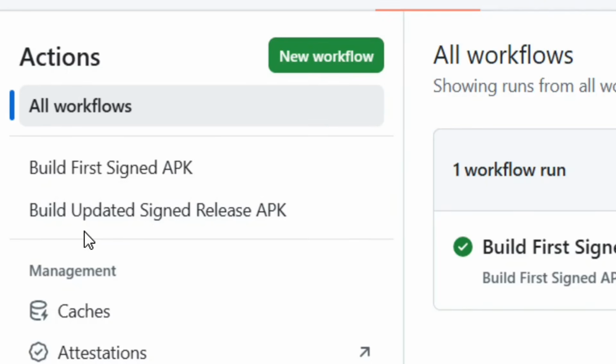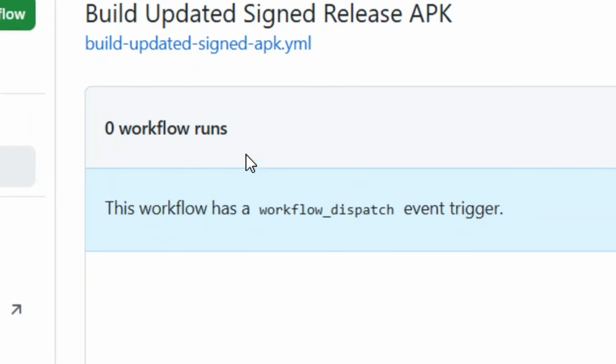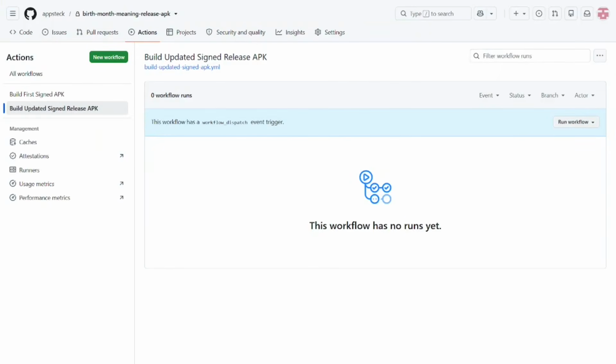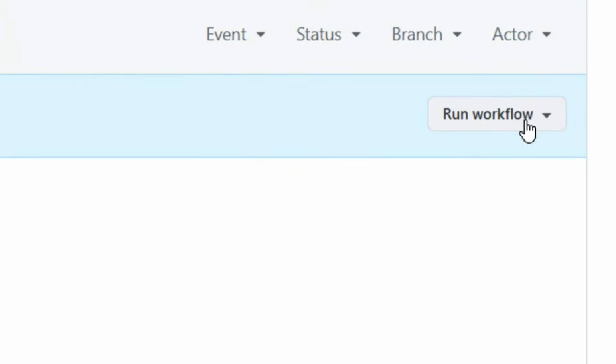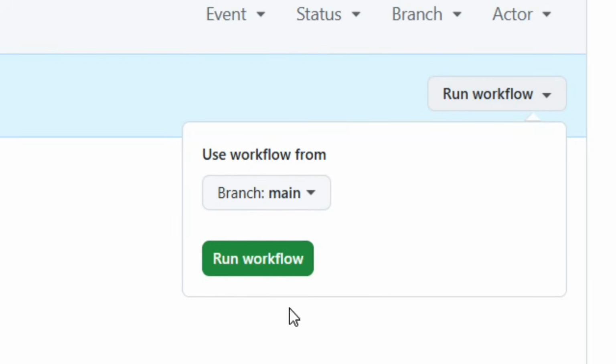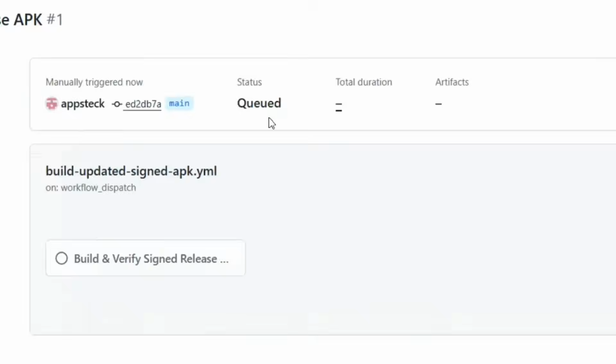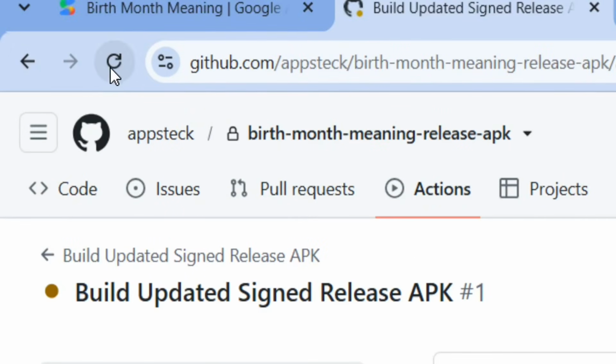Okay, so when you click on build the updated one, it is going to bring you right here to the workflow. You see that I don't have any workflow here. Simply come here to where we have the run workflow. We have the down arrow here. Click on it, and then make sure that main is selected and click on run workflow. So when I click on it, it is simply going to show the status as queued. Okay, all that you have to do is simply click on this refresh icon to refresh the page.